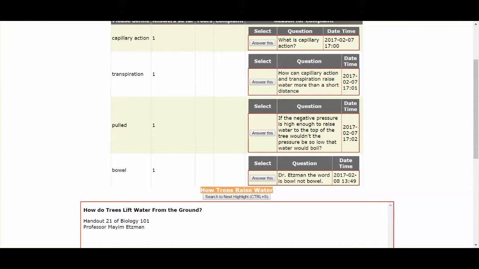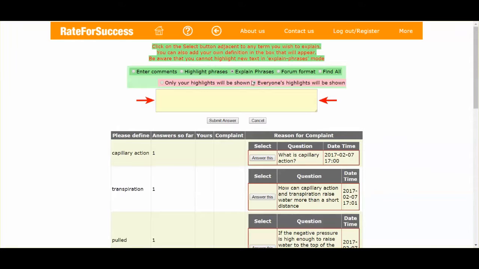Here's a question. If the negative pressure is high enough to raise water to the top of the trees, wouldn't the pressure be so low that water would boil? So she can click on Answer This and type in the answer here.